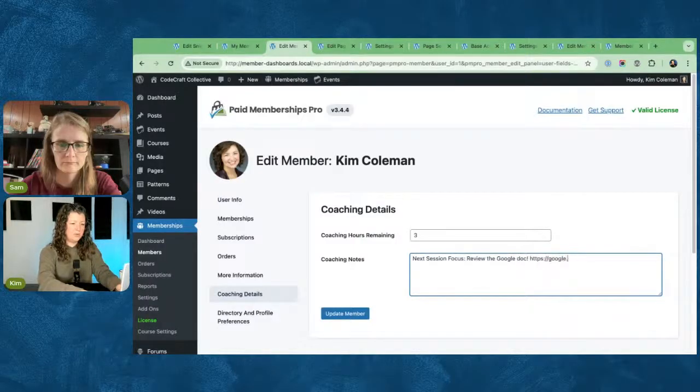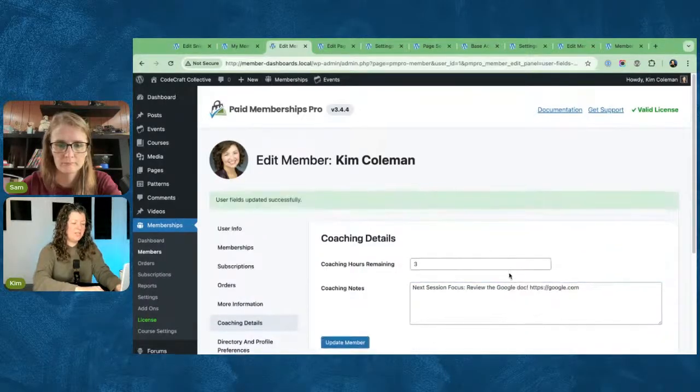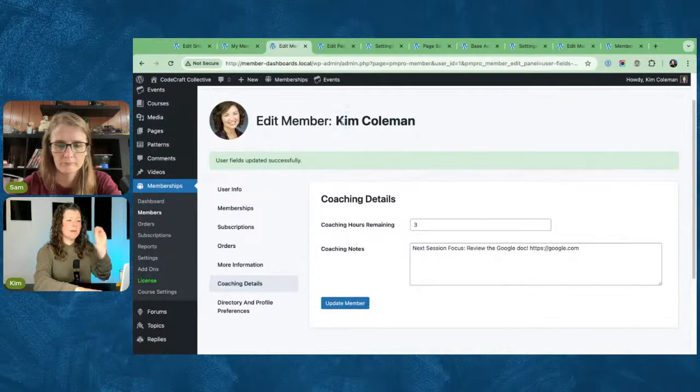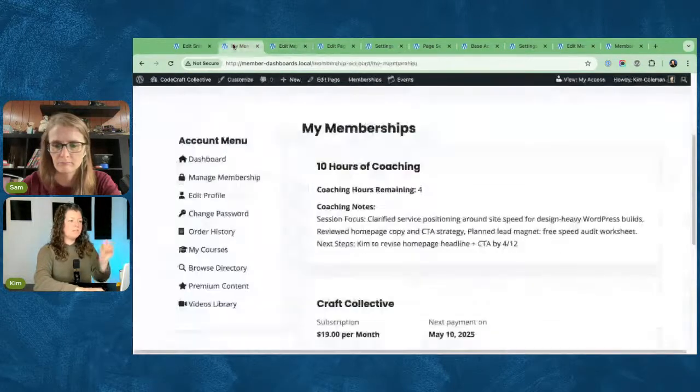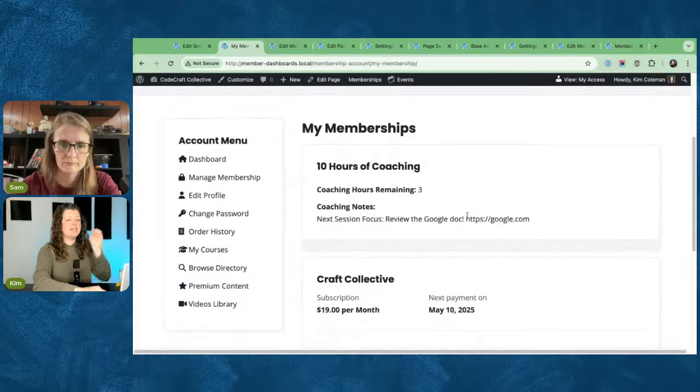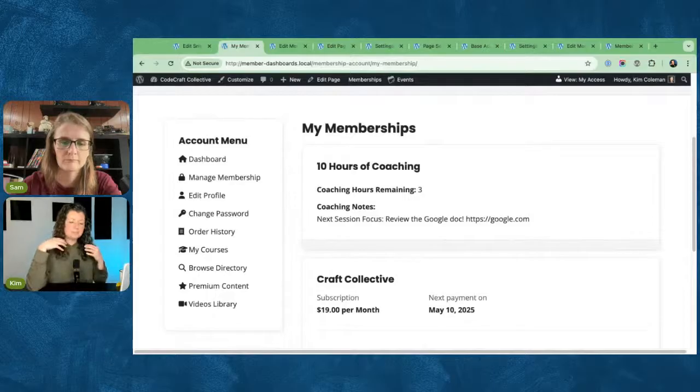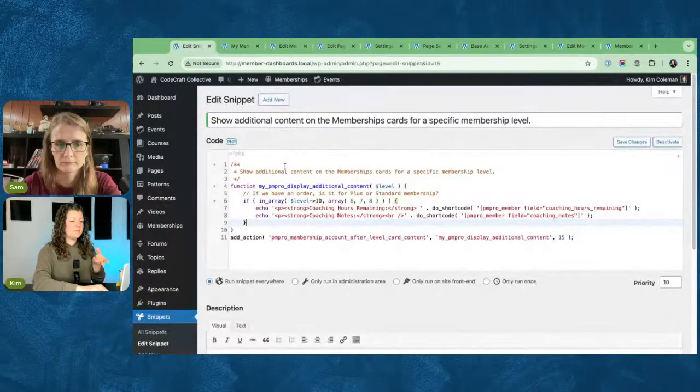This is not the link to a Google Doc. This is a link to google.com. By editing this content for member Kim Coleman, when this person returns to their page again, it's going to update the content shown on that card just based on those user fields. So it's a clean way to create a custom message per user and display it in their membership account. That's what this custom code is doing: adding additional content to the card, pulling in their user field.